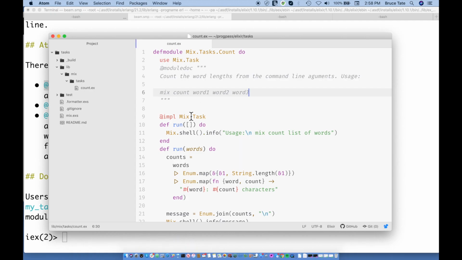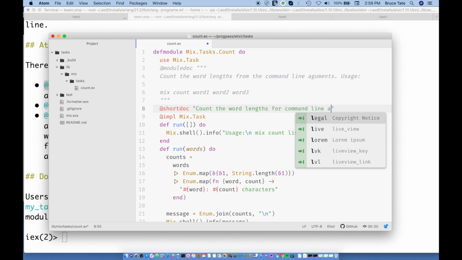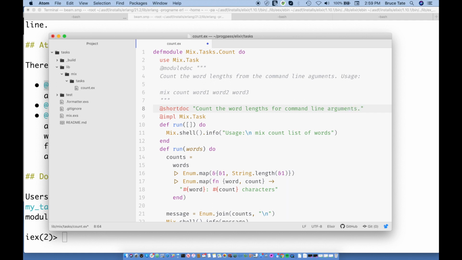So I'm going to say, this is going to be a string, count the word lengths for command line arguments. That's good. So this is a slightly awkward English phrase, but the reason that I want to start this with count is I want it to line up with the name of the mix task so that it'll be easier to find it. So let's see if this much will work.